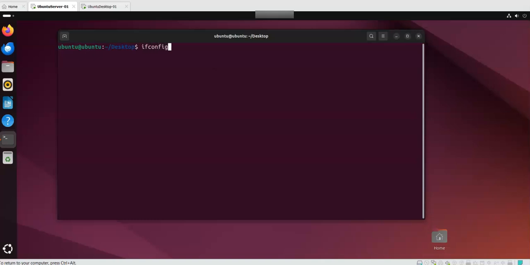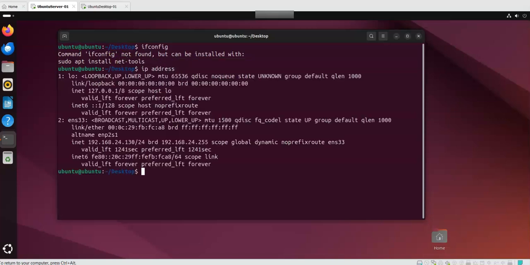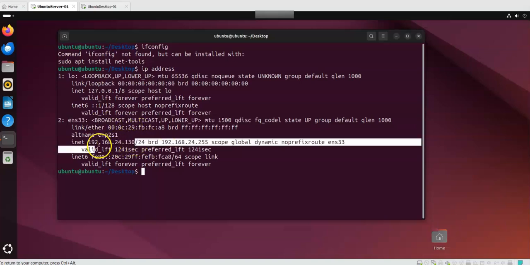Previously you could use ifconfig, but now you need to install net-tools for that. The new way to check the IP address is ip address, or ip a if you just say that. We have two interfaces: the loopback, and number 2, which is ens33, and that's the interface where we have the connectivity from.